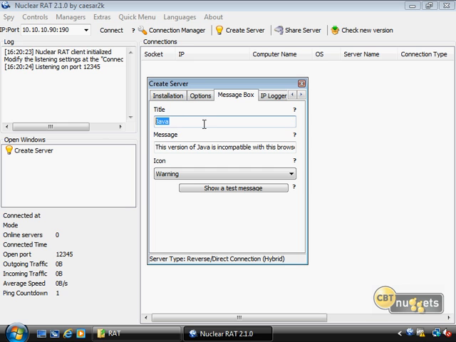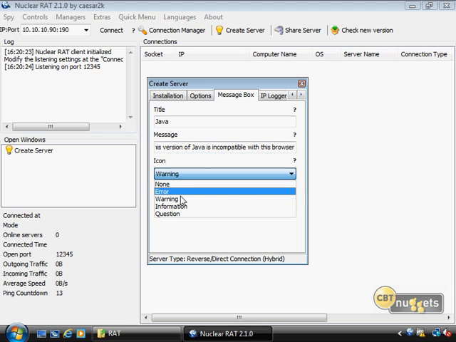All right, and then the message box is what's going to be the part where you fool the person. Here, I've just called it Java. That's interesting. I mean, people always say, hey, I guess I need a Java update. Or they see updates for Java all the time. So hopefully they'll see a message here telling them that something about Java, that this version of Java is incompatible. What's it say? I don't remember what I put on the end. Incompatible with this browser. And it could be a warning. You can also make it an error message, an information, a question, whatever.